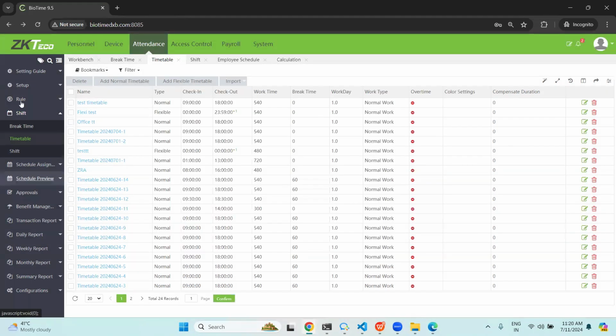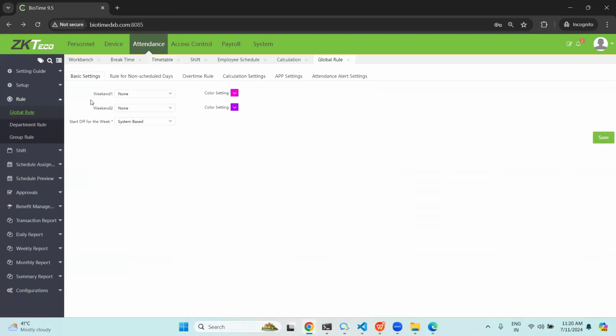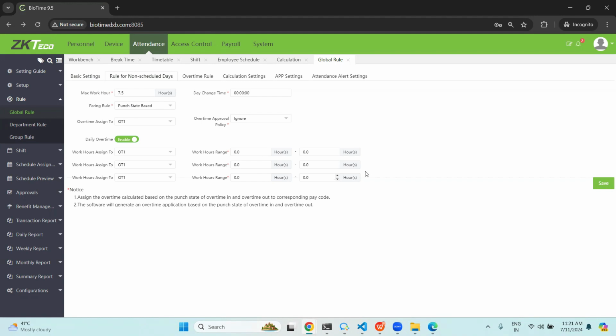Another option that we have is the global rule. Here you can set the basic settings like the weekend, which is weekend 1, weekend 2, we can specify here. The colors you can also set here, and this will reflect in the report. Here we can set the overtime levels. Overtime level means OT1. You can select the overtime levels like OT1, from which range to which range.